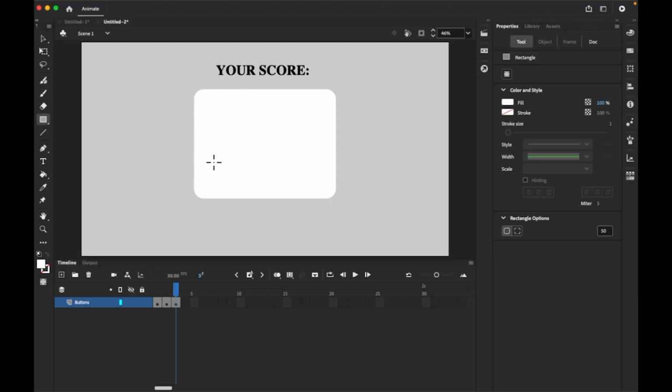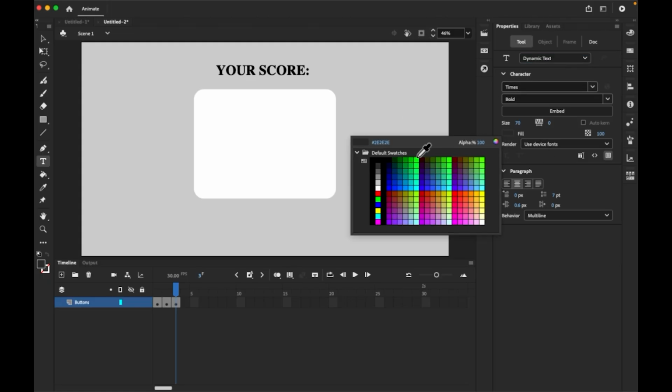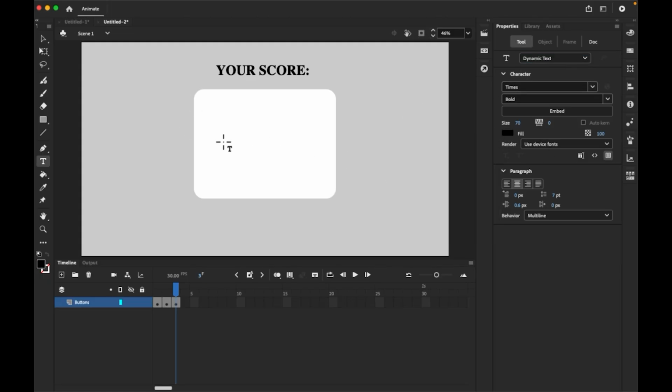Why I'm making such a big box? Because if you want to put in a message, like for example, score 5 out of 5, 4 out of 4, or well done, congratulations, up to you. Inside this, I will make a text field. Now this will be a dynamic text. So from static, I will change it to dynamic text again. Make the fill color black. Otherwise the text will be white. Your background is also white of the box. Your text will not appear.